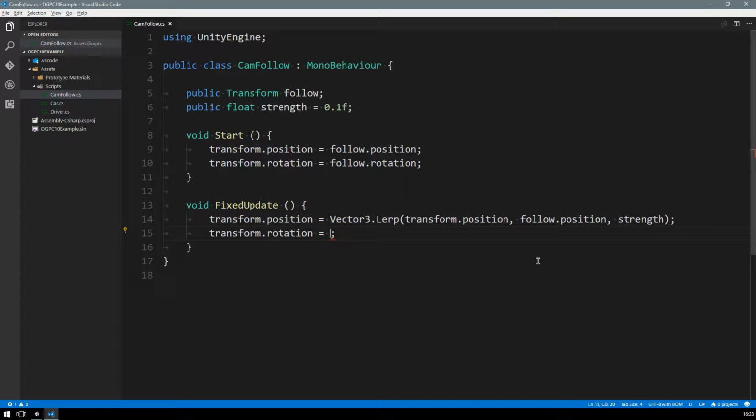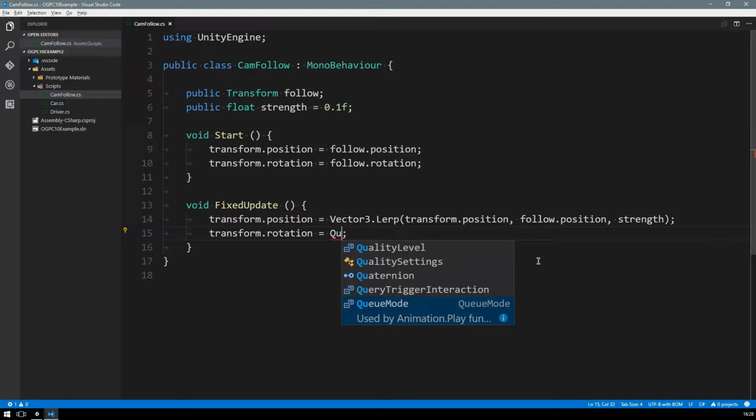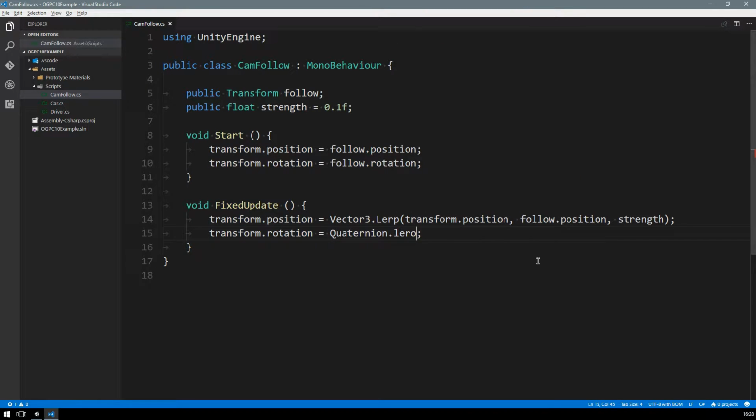I can do the same thing for rotation, but rotation is not stored as a Vector3, so instead I need to use the Quaternion class. So Quaternion.Lerp, I will set up the same sort of thing. This is harder to visualize, but if we go from one rotation, our current rotation, to the follow's rotation, but we don't go all the way there, we just go a certain percentage of the way there, we'll achieve a similar effect.